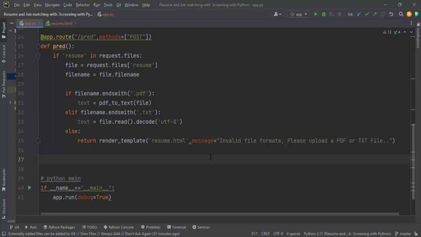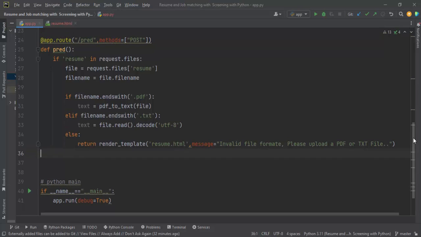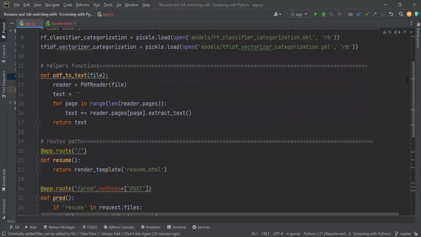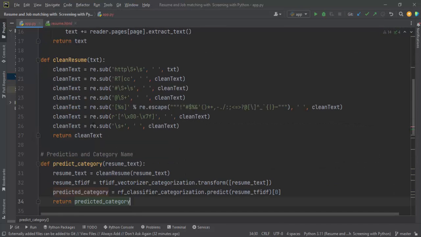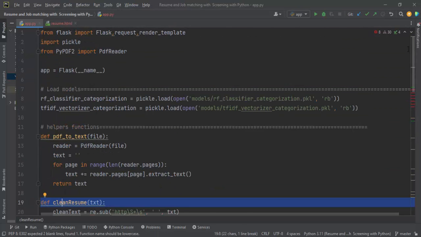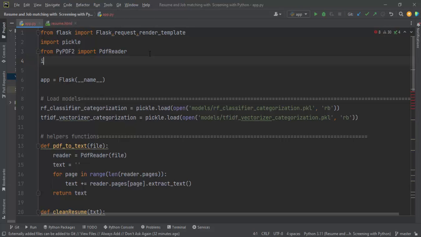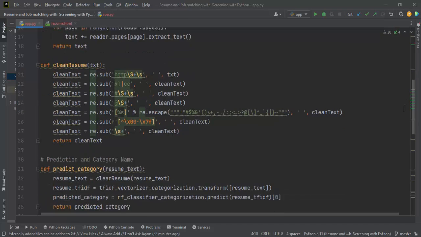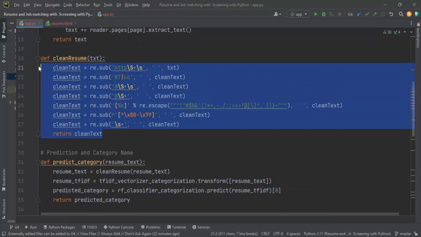Now this text, we have to pass this text to our predictive function that we have implemented in Jupyter Notebook. So basically I will use the same function that I have used in Jupyter Notebook. So here after this function I'll paste two functions, clean resume, basically the same function, but first I have to import regular expression. So this is the same function, it will help you in cleaning the text.